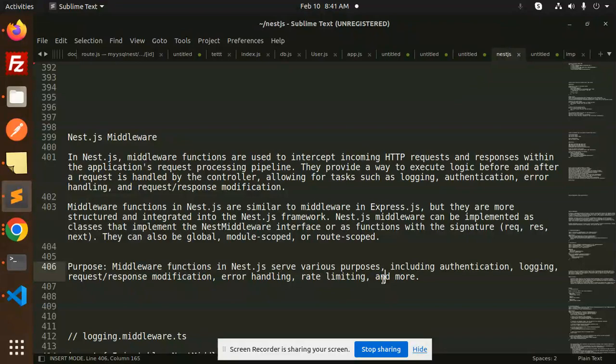So you might have a question: then what is the use of an interceptor? In the previous video, we discussed that the interceptor is used before and after, whenever you want to modify the response of an HTTP request. Then what is the basic difference between both? We are going to learn that in the next video, the difference between interceptors and middleware. So first, let's complete what is middleware.